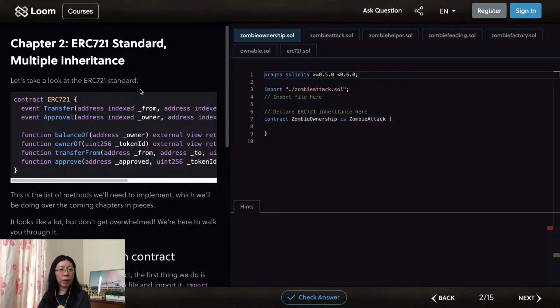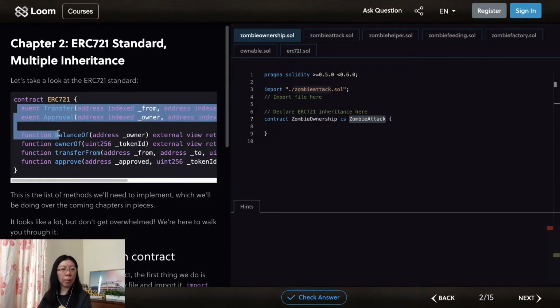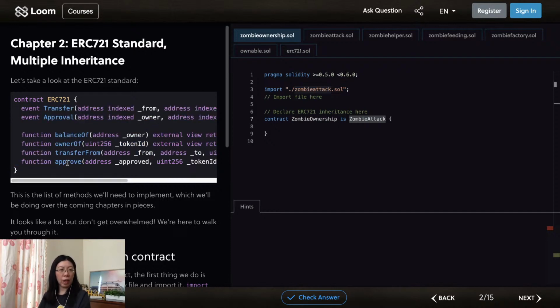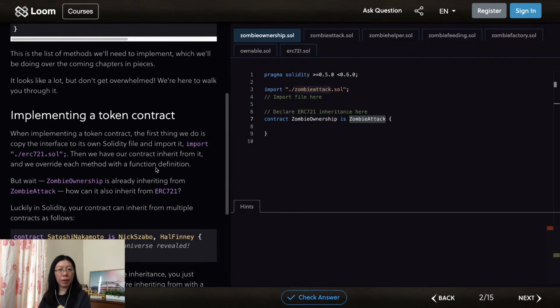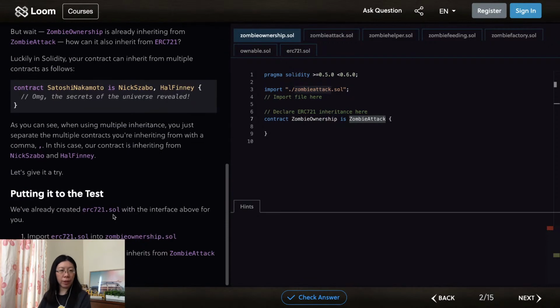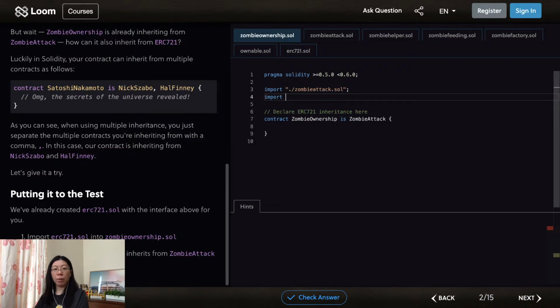Now we need to fill in the contract, right? So here we need to not just inherit from this. We have to say that it inherits from ERC721. So remember, I already talked about ERC721, but I have not talked about what the functions inside of that are, right? So we're going to talk about it. But let's just go ahead and do the exercise, and I'll come back to explain it. So first, we need to import this. Import. Okay, don't forget the semicolon.